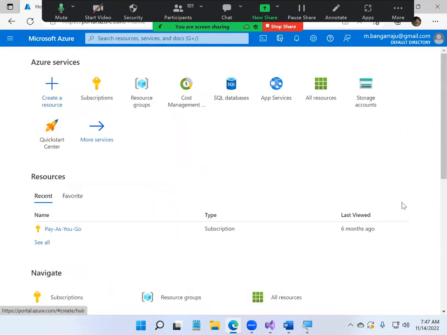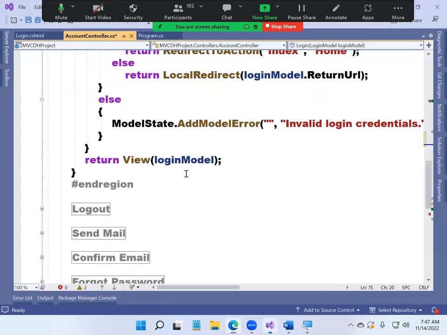Subscription. Again, come to the home page. From here only we went to subscription, right? Okay. Now come to the home page. Nothing to do with this, first create the subscription. That's all. Now come to your studio.